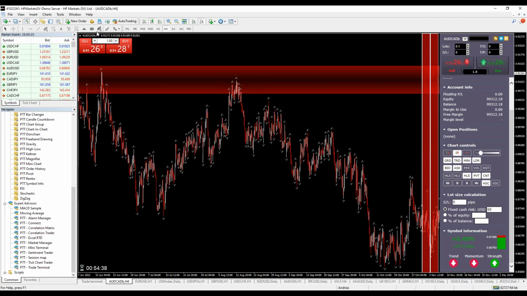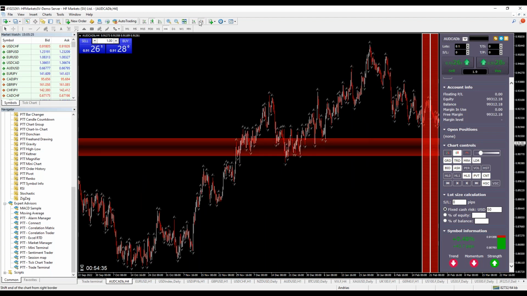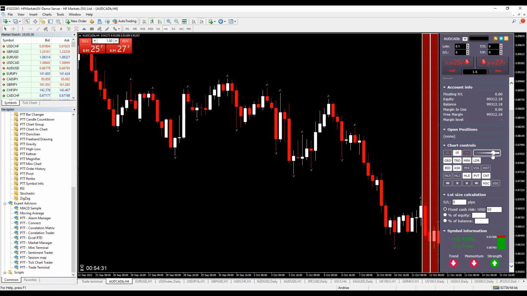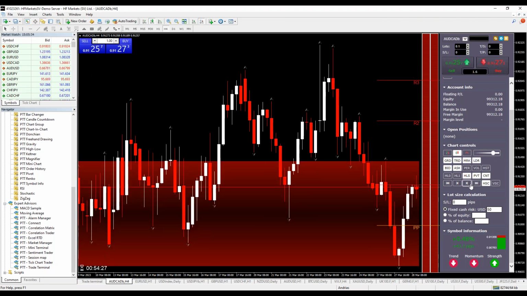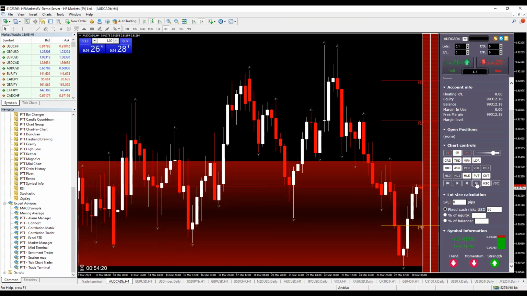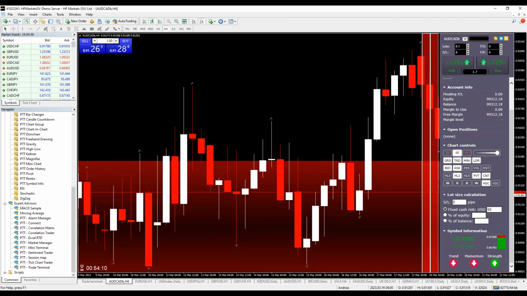Oops, sorry. My bad. I want to zoom in. I want it to be like that. Okay, I want it to be forward. Okay, perfect. So I have my pivots. I have the range. What else do I need? I think that's pretty much it. That's very good.